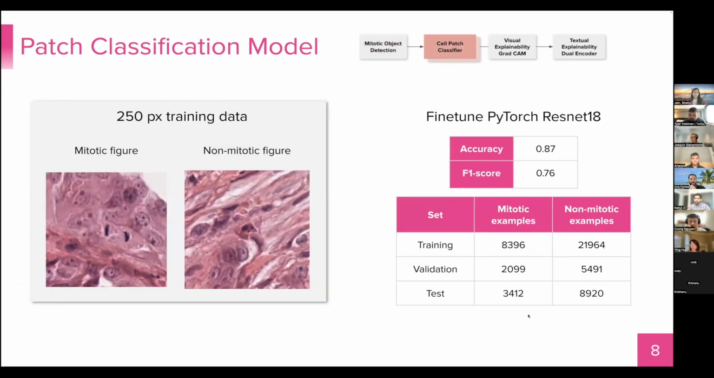Moving on to our cell patch classification model. Again, we're working with 250 pixel patch data here, broken down into mitotic and non-mitotic figure examples. And we fine-tuned a ResNet 18 network in PyTorch and achieved an accuracy of 0.87 and an F1 score relative to mitosis of 0.76. And again, here is the breakdown of our training, validation, and test sets. And with that, I'll hand it over to Shelly to go over the visual explainability with GradCam.